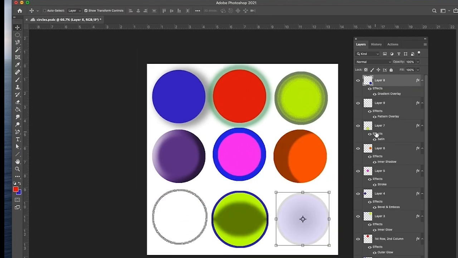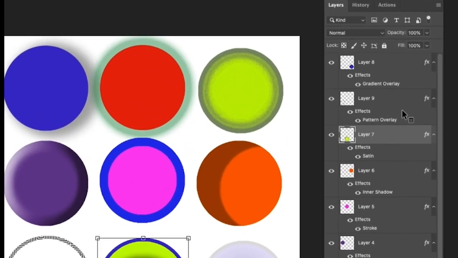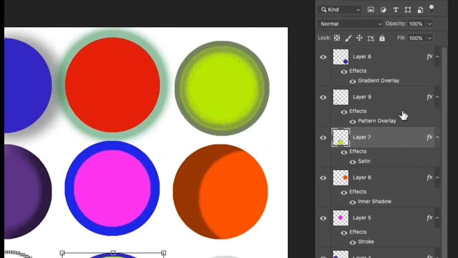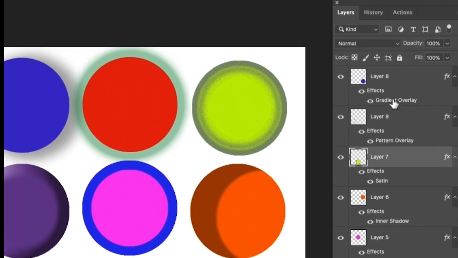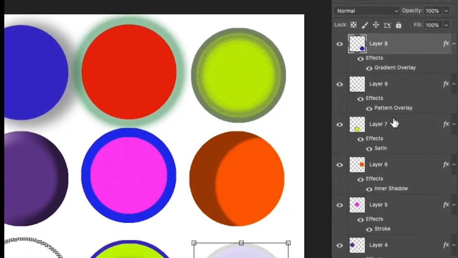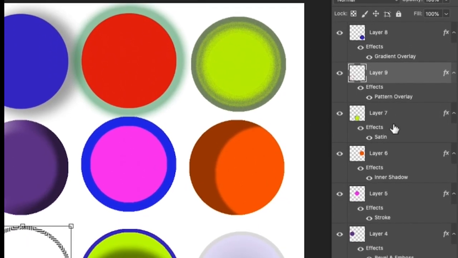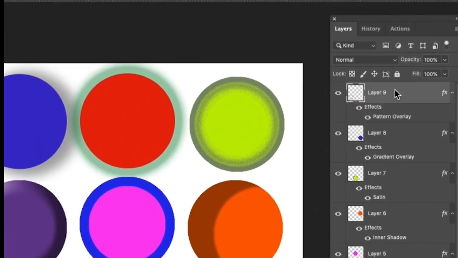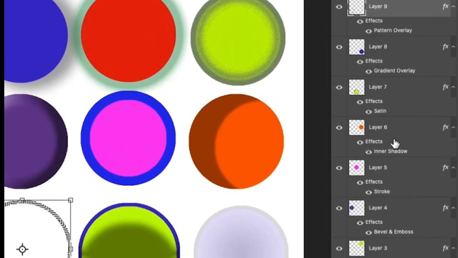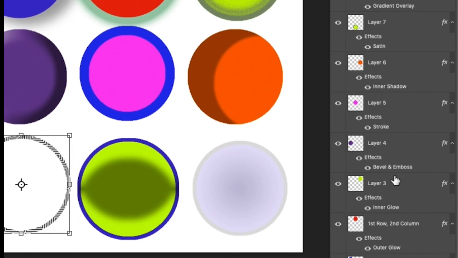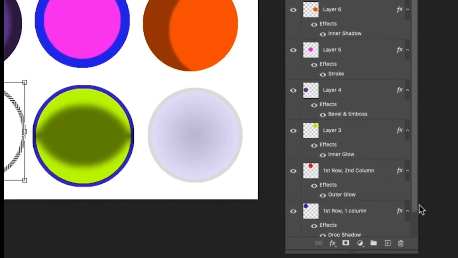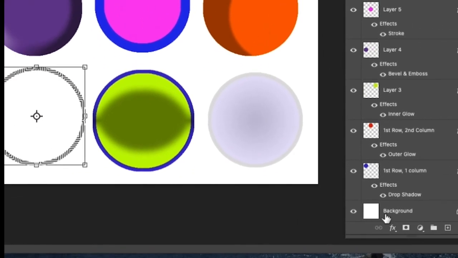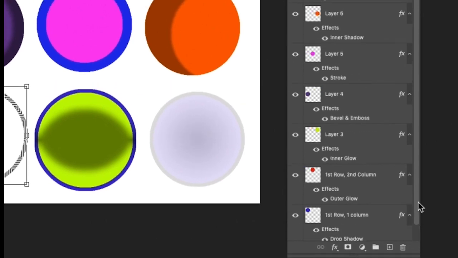Welcome back. While I was gone for a short while, you notice that I put all sorts of effects. When you turn in this project, every one of these layers has to have a different effect. There's a total of 9. I'm going to move this up so you can see 9, 8, 7. There you have it. Every one of them has a different effect. And then of course the final one is a background, but we're not worried about that.